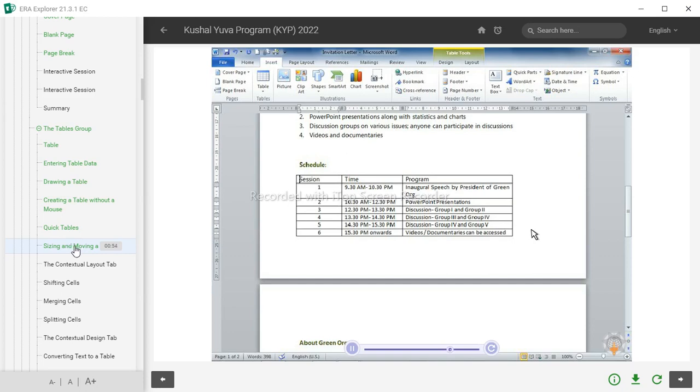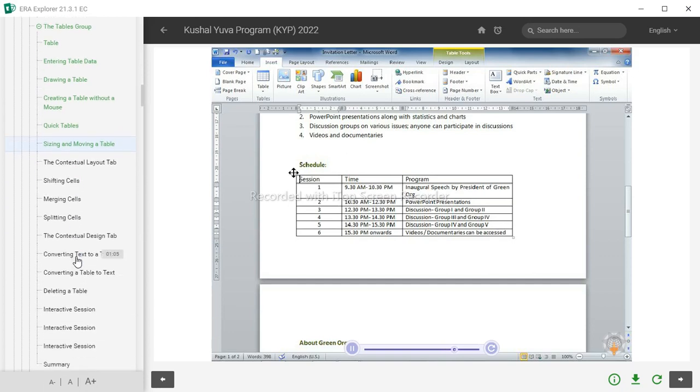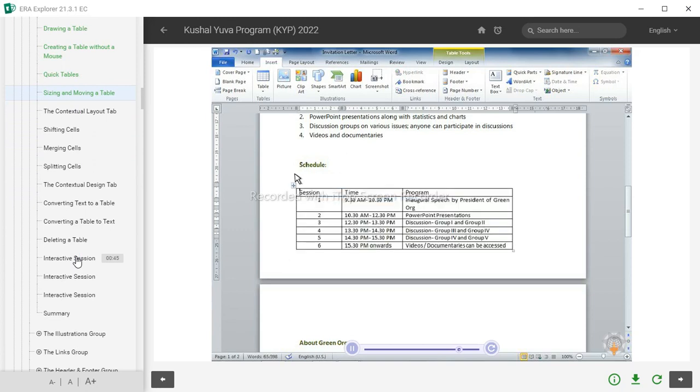To move your table, place the pointer on the top left corner and drag with your mouse to a new location. To select the complete table, click the four-headed arrow at the top left corner.